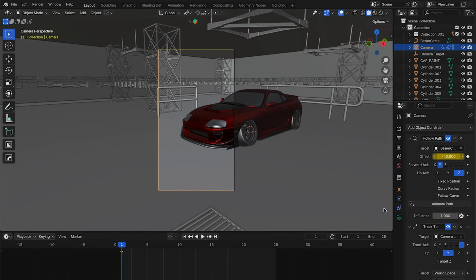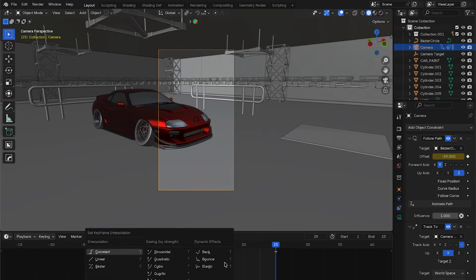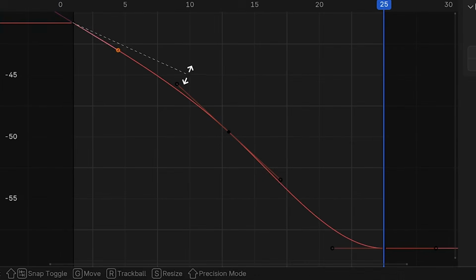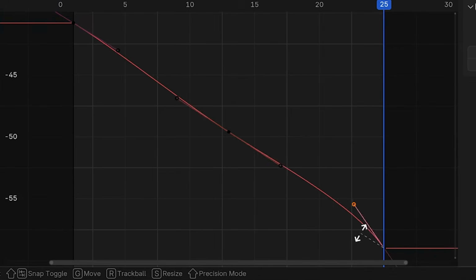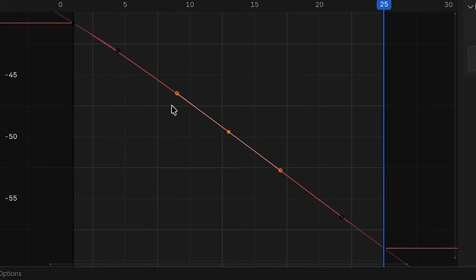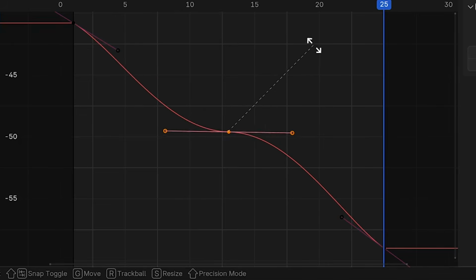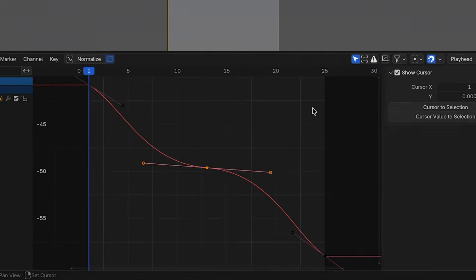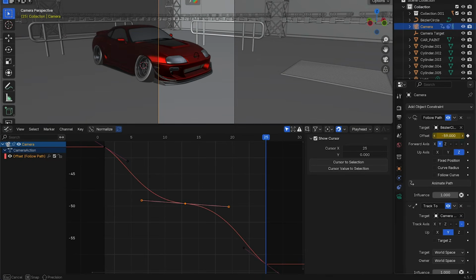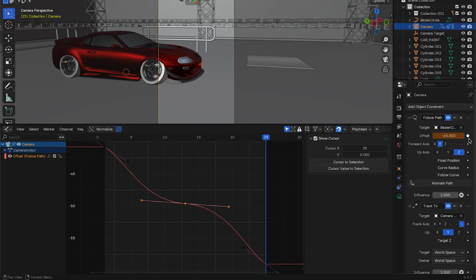Now we can just add some keyframes to the offset. Make sure they're Bezier. Head over to the graph editor, and then we just want to rotate both of these handles so it's a straight line. Then select this handle in the middle and rotate it like this, and we can scale it up a bit as well. Now we have that sort of movement, and then we can also just adjust the keyframes to our need.